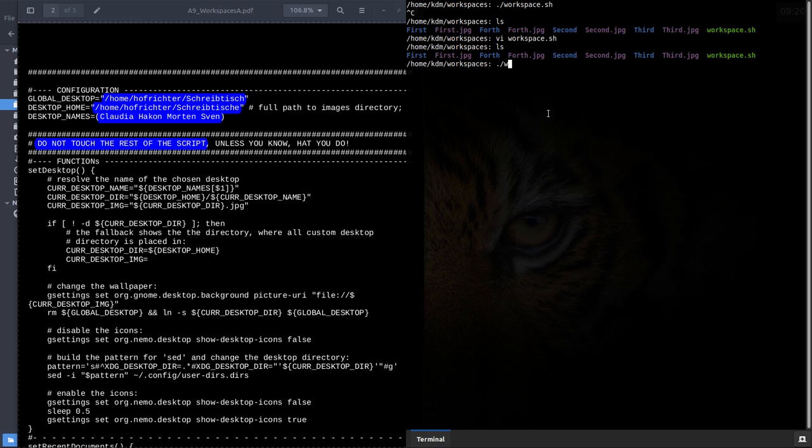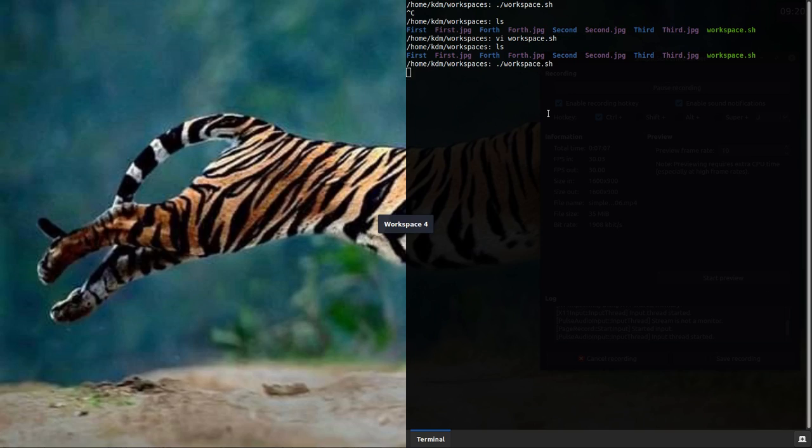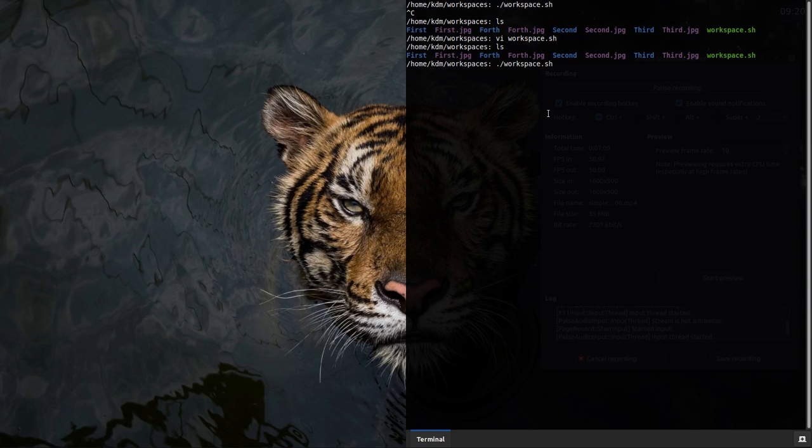If I run the script again, it changes your images. And then as you change workspaces, you get different backgrounds. It's brilliant.